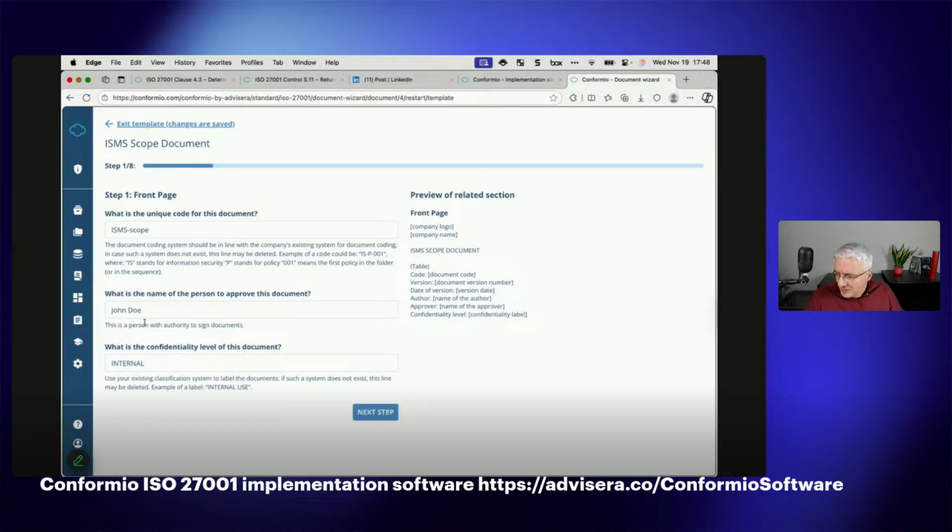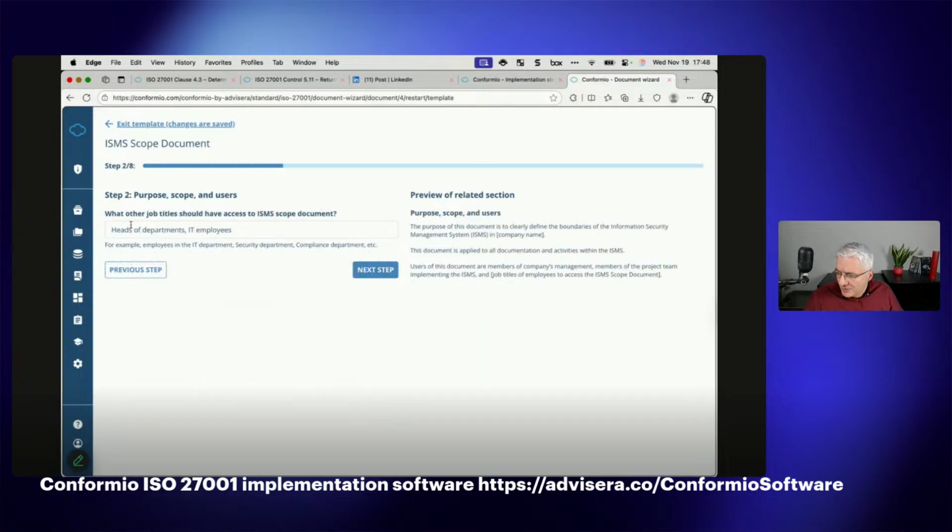What is the name of the person to approve this document? What is the confidentiality level? I move on to the next step. What job titles should have the access here? So I don't know, heads of the departments, IT employees.